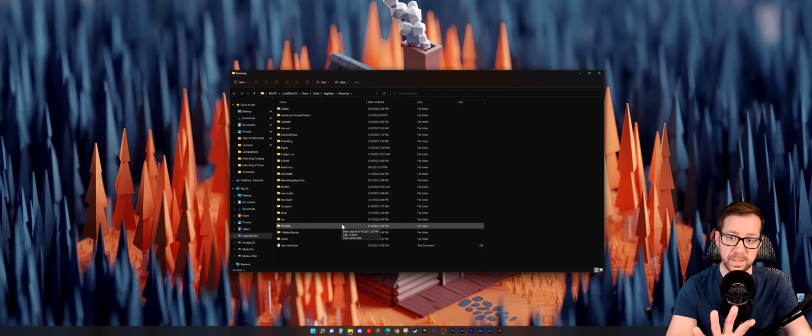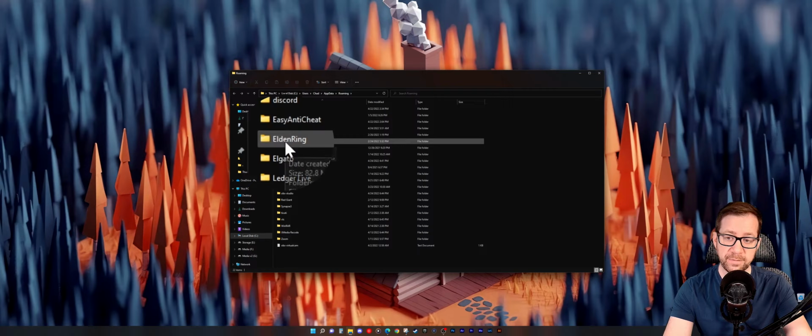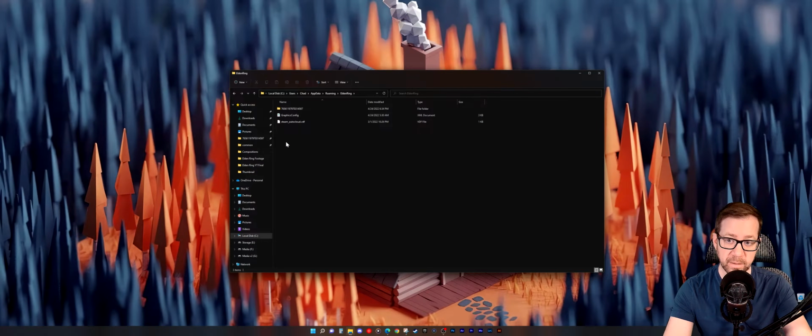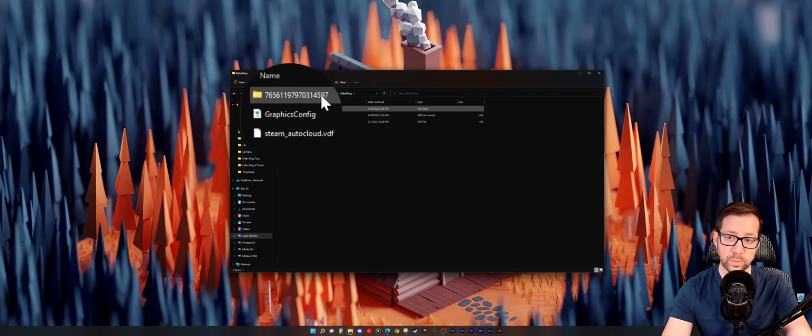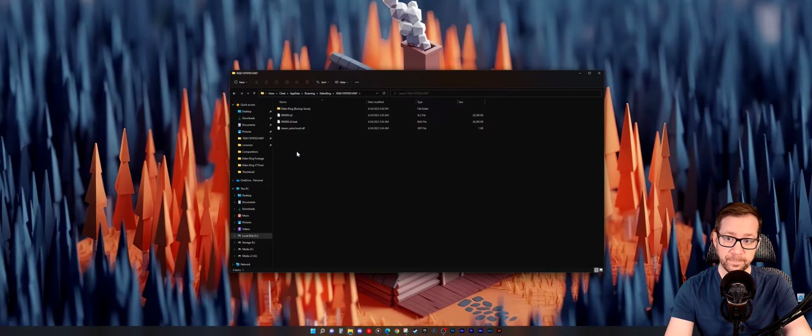That's gonna bring you to this window here. Now, what are we looking for? We're gonna be looking for the file called Elden Ring. Go ahead and find that, double click it. It's gonna open up to this screen here. Now, there are 3 files. One is a folder, all right? One's a folder with a bunch of random numbers. Go ahead and double click that one, okay?